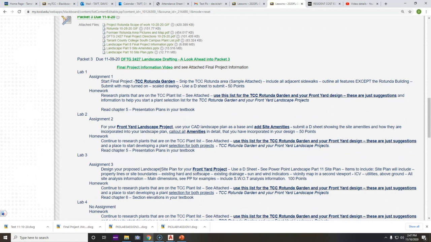So what you turned in, James, to answer your question on assignment 3 was the site plan, and the details that followed were to be included in the site plan. Okay, and on this particular site plan, is it what's existing? Now, which one are you talking about? You're talking about assignment 3? Yes, sir. So on packet 3, lab 3, assignment 3, it was what's existing.